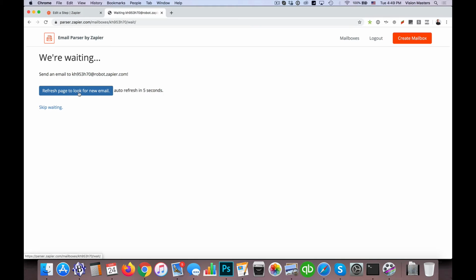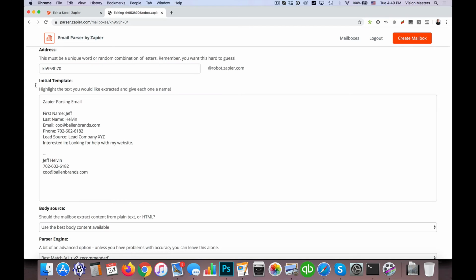So now that I just sent that email, we're waiting for it to actually come in to the parser box, okay? And now it has. So what we're able to do here is we're going to configure what fields in the email we are trying to get into our CRM. So what we're telling it, we're kind of doing a mapping basically.